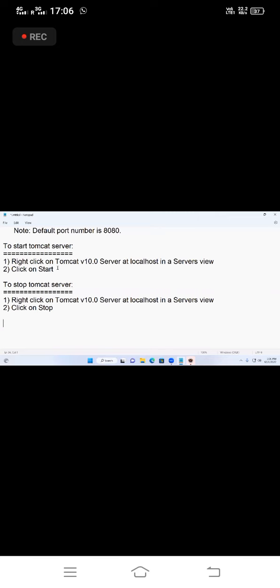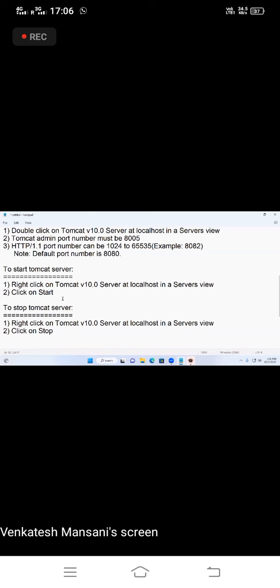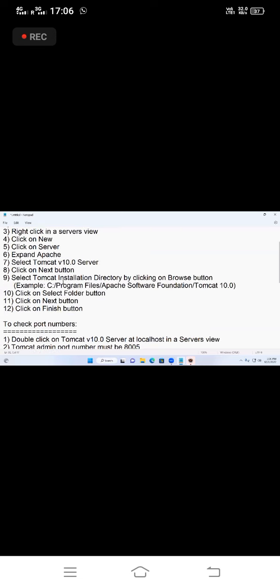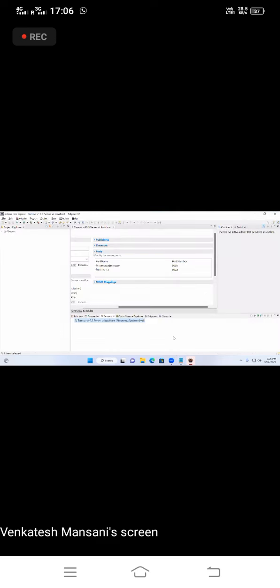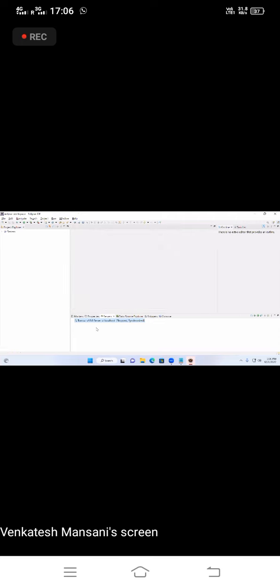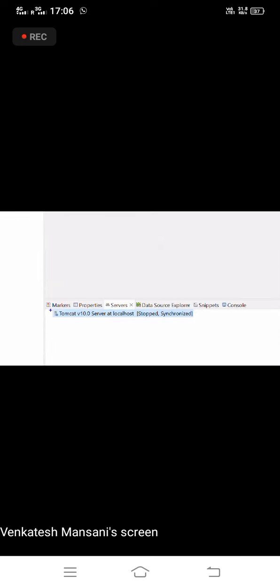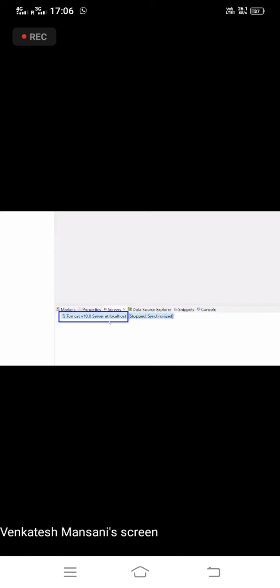So if you want to start like this, if you want to stop like this. While developing an application, the start option comes automatically and it will be started. Manually, if we want to do it like this, you can do. It is configuration, checking port numbers, starting, stopping. Okay. See here, I'll close this. If it is not configured, this will not appear. Only after configuration this will appear. Then what you can do, double click.